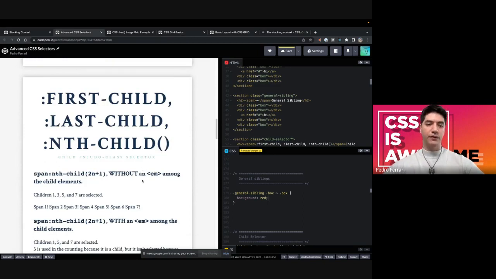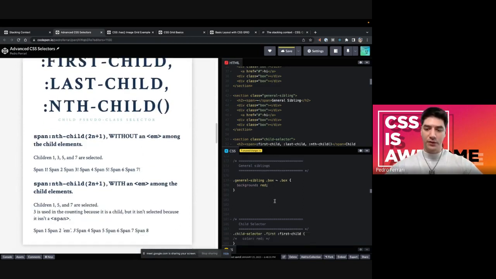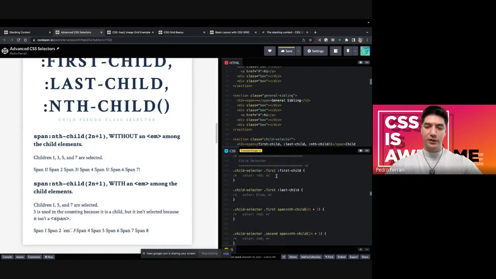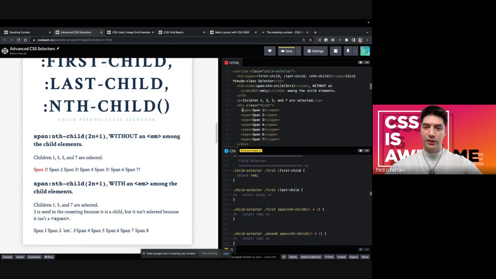We also have a few pseudo-class selectors, and they are very interesting. So if we're targeting, for example, the first child, it literally means the first child that you're going to see here. So in this one, I have my first, and then I'm targeting the first child. So only span 1 is going to be targeted, okay?